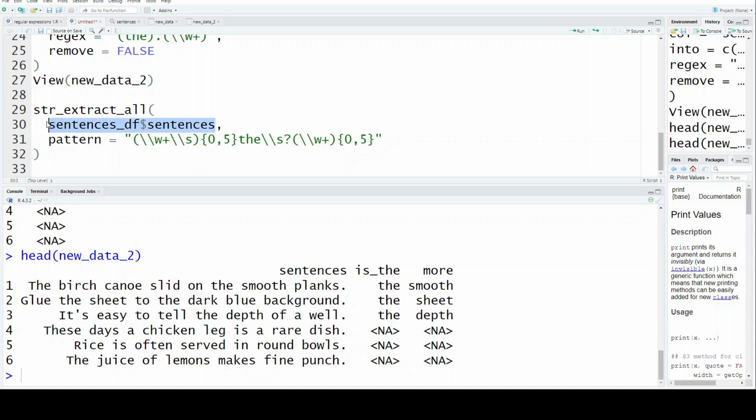I'm taking the sentences column from the sentences_df data set. Remember, we created that about 2 or 3 minutes ago. And so now what we're doing is this. We have a couple of groupings here. We have this backslash w. That's like any character. It could be a number, it could be letters, whatever, followed by a space. That's the first grouping. And so this is going to be 0 to 5 of these. So up to 5 words, if you want to understand it like that.